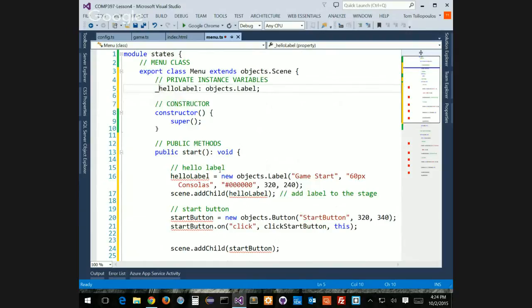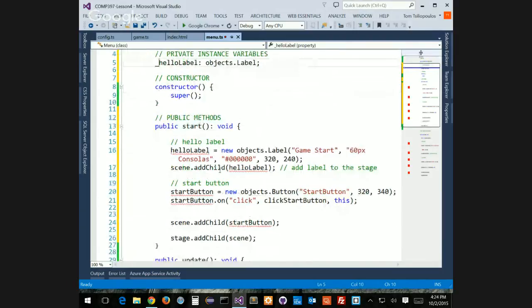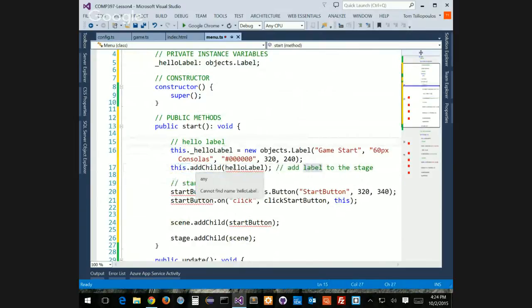So in order for me to do this down here in my start function or my method, I want to do this dot underscore hello label, right? Which is going to be of new objects dot label. This is all good still. And where it says scene dot add child, I'm going to replace scene with this. I'm adding it to, I'm a scene. My menu is a scene. So I'm just going to add my hello label to my scene.